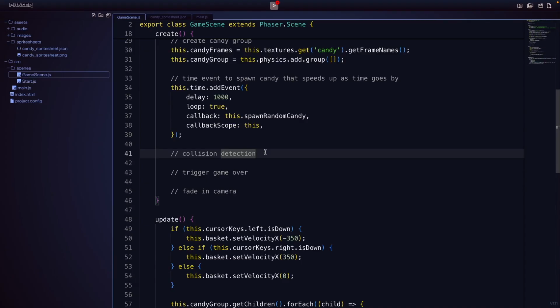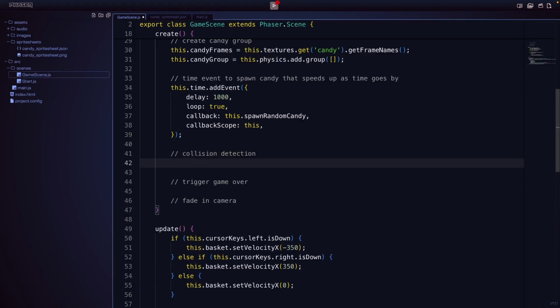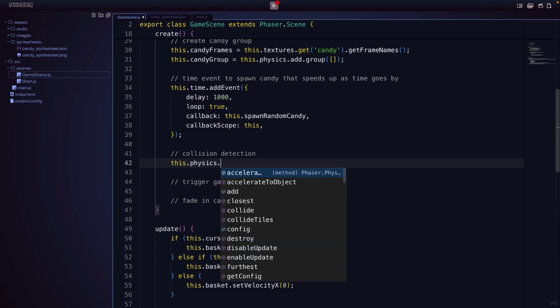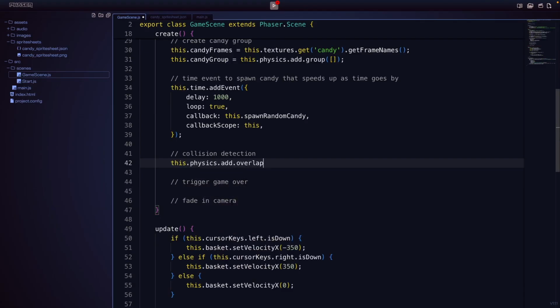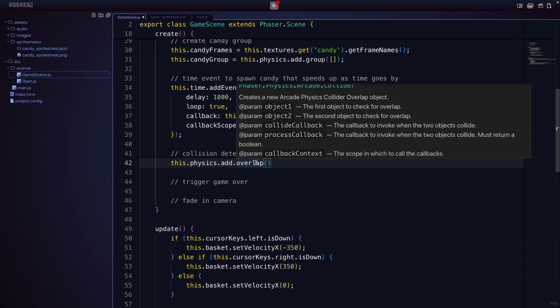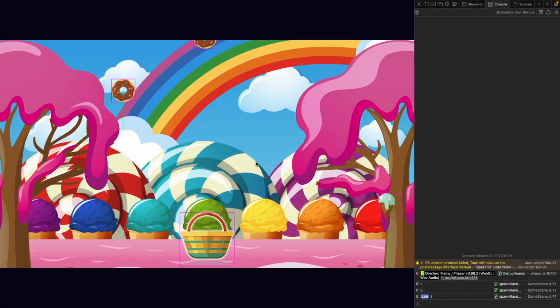To add in this collider in our create method, after we do our timer event, let's do this. We'll do physics to reference our physics system. We'll do add, and now let's do overlap. So now the overlap method allows us to be notified when our game object's bodies start touching and they're overlapping in our game. This is different than the collide method where we want to apply physics when our 2 game objects collide together in our scene.